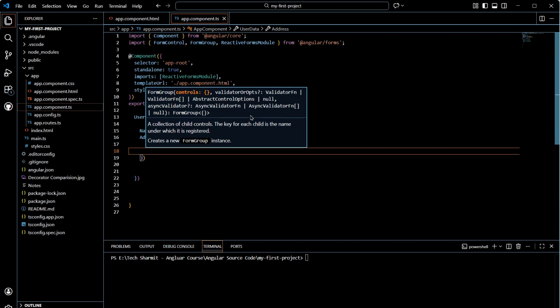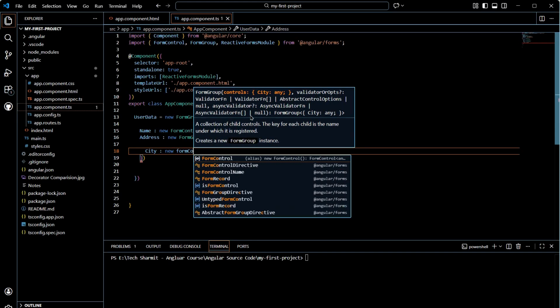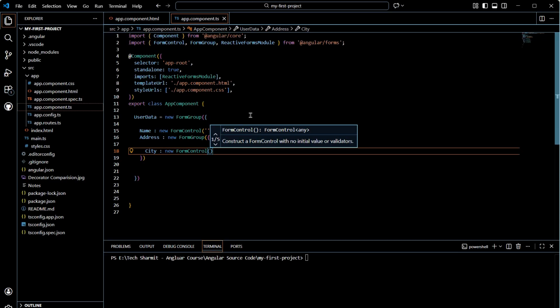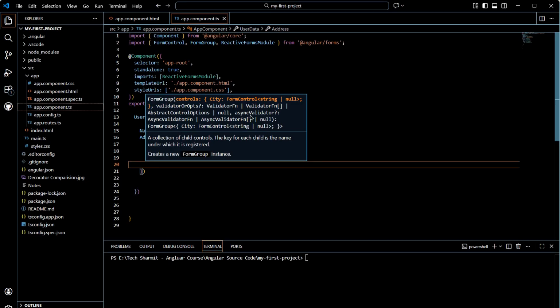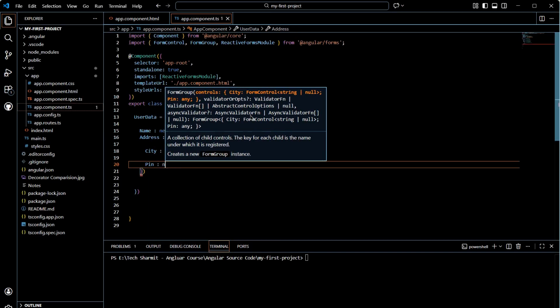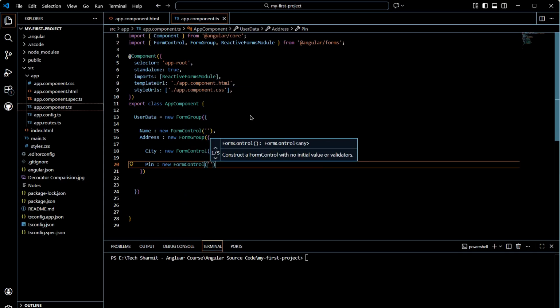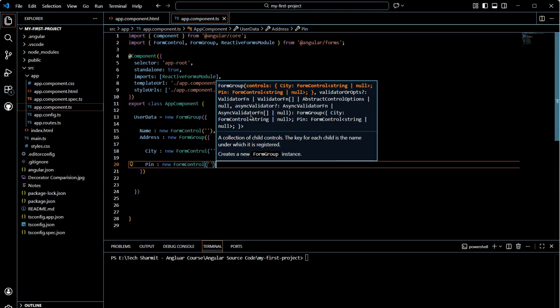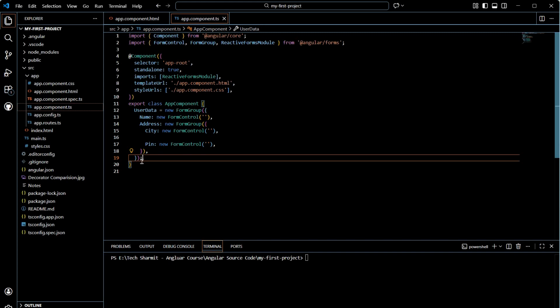And here we will define firstly the city, again FormControl, so new FormControl, opening closing parenthesis, default value is blank. If you want to set any default value, you can set it, but for now I'll just keep it blank. Then pin, new FormControl, opening closing parenthesis, quotes, and just simply save it. So once I press Ctrl S, it automatically added the required commas and semicolon, because we are using an editor, but make sure that you add them manually, otherwise it will cause errors.